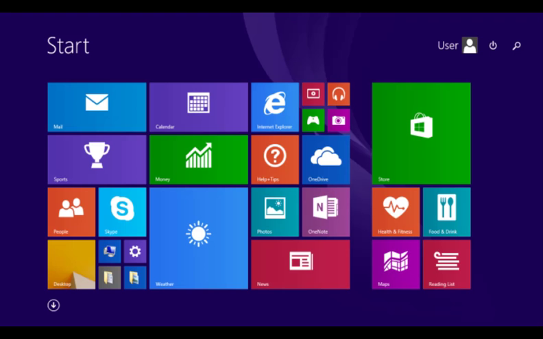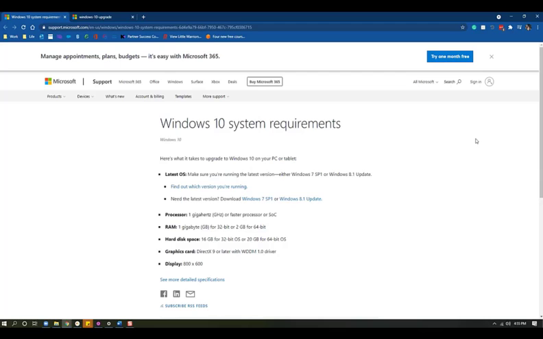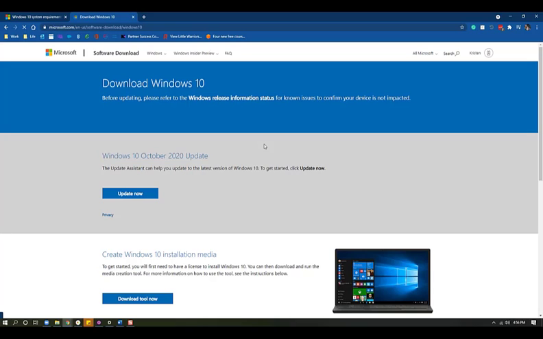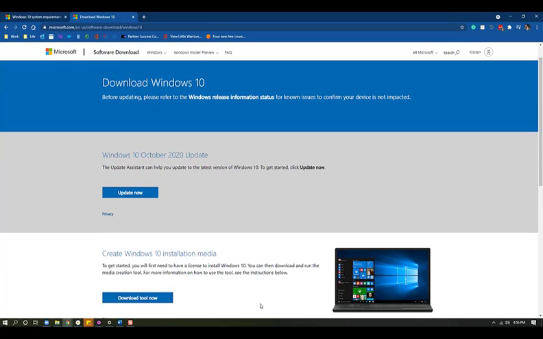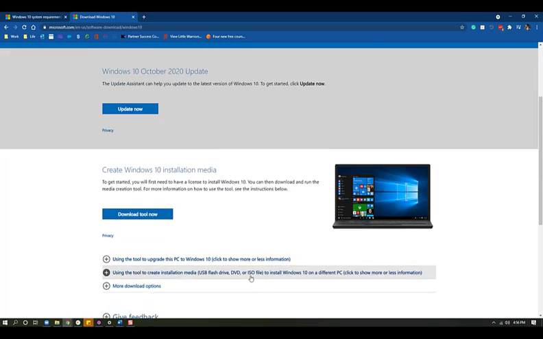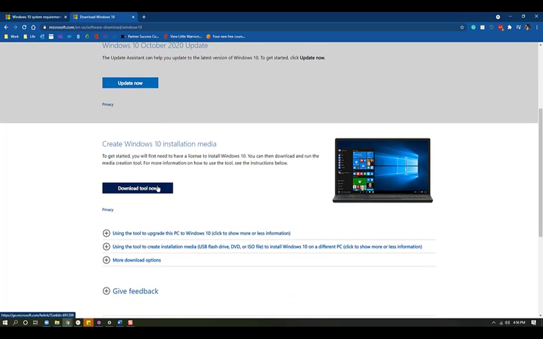If you have a Windows 7, Windows 8, or Windows 8.1 computer, you can actually upgrade to Windows 10 for free. First, you're going to check to make sure that your computer meets the Windows 10 requirements seen here on the screen. Once you've made sure that the computer meets the requirements, head over to the Windows 10 Installation Media Creation site and download the Windows 10 Installation Media Tool by clicking Download Tool Now.